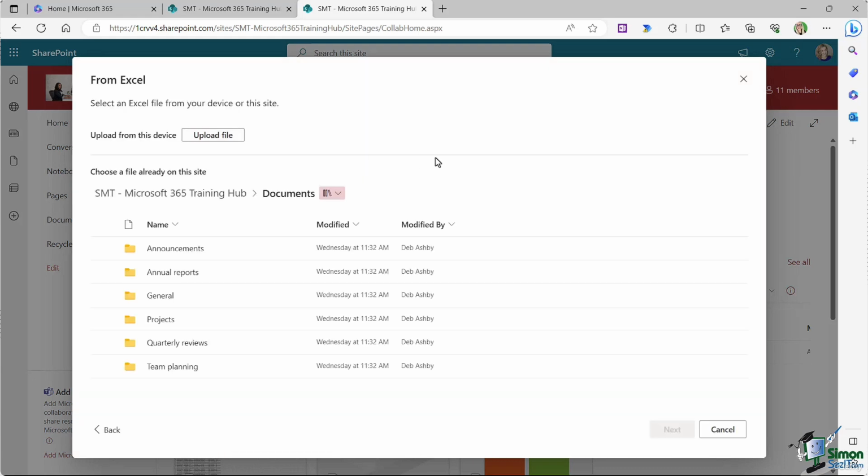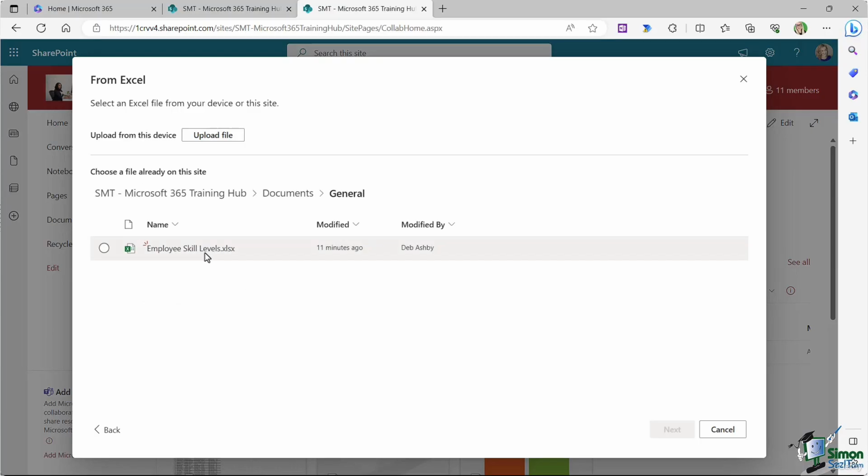Now, this is just a simple case of either uploading the file, or if you do have the file stored in your SharePoint document library, you can navigate to the folder that you saved it into. Now, we did upload that to the General folder. So let's click on General. There it is. All I need to do is select the file and then click on Next at the bottom.